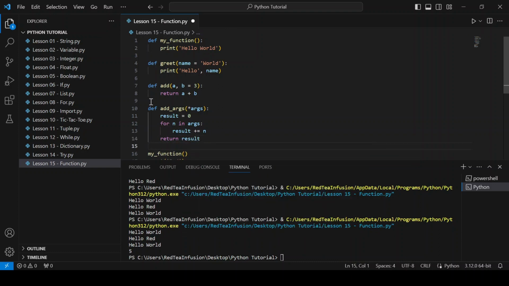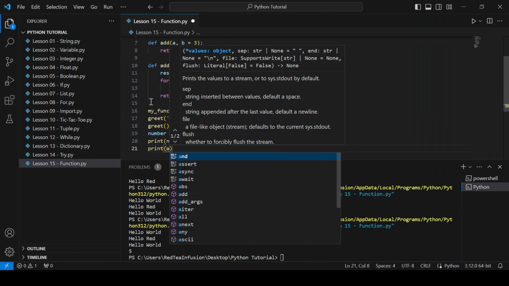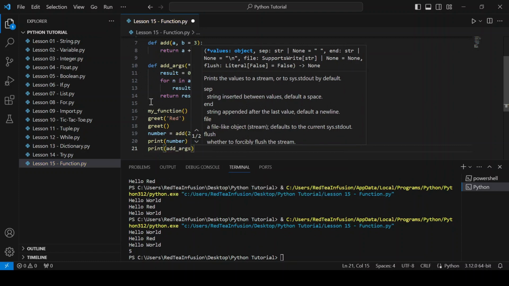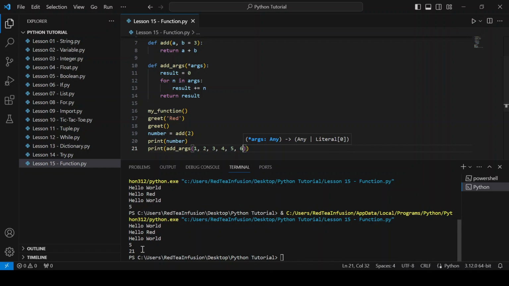In this way we can pass as many numbers as we want, and in return we will receive the sum of all of them. print(add_args(1, 2, 3, 4, 5, 6)) and run it. And the sum of all of them is 21.